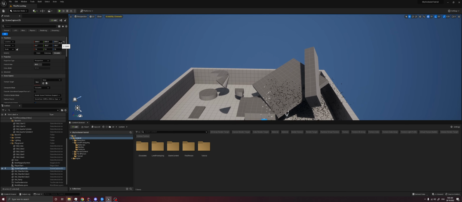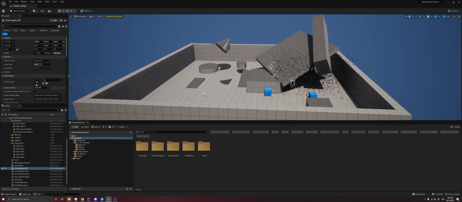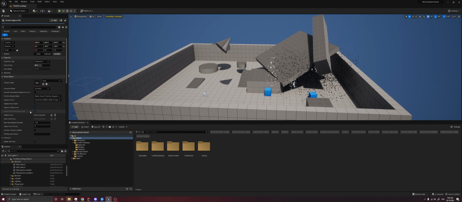And the height that you put it at is kind of arbitrary. You want it higher than most of your geometry, so you could throw it super, super high in the sky. But we'll just leave it at 2000 for now. And we are going to change the capture source to final color in RGB.